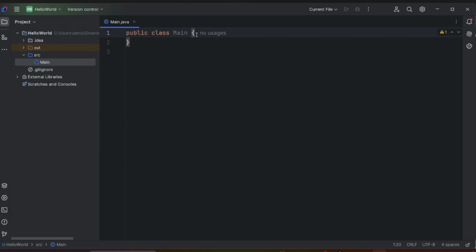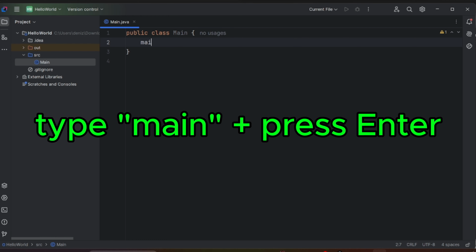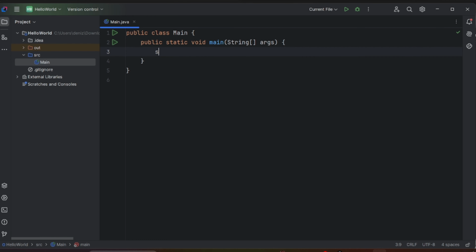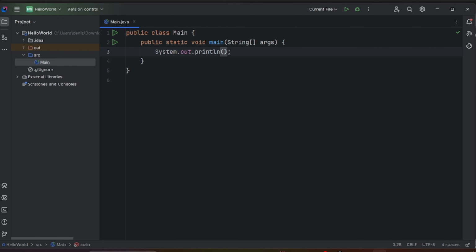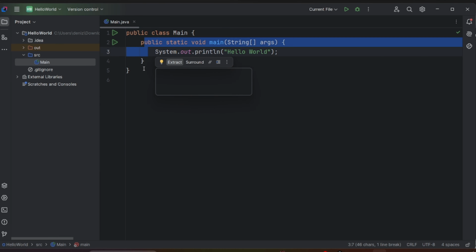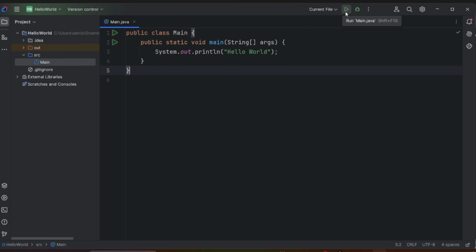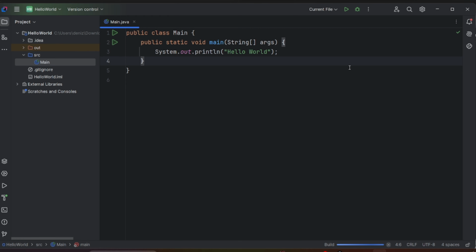Now type inside the curly brackets main and press enter. IntelliJ will auto-generate the main method for you. And now type sout and press enter again, and this creates a print statement. Of course, you can type these commands manually, but these are shortcuts because they are often used. Now press the green play button at the top right to run our application and you'll see Hello World at the output.